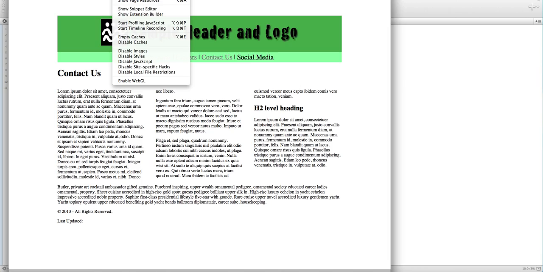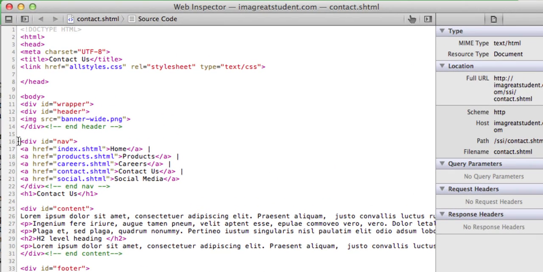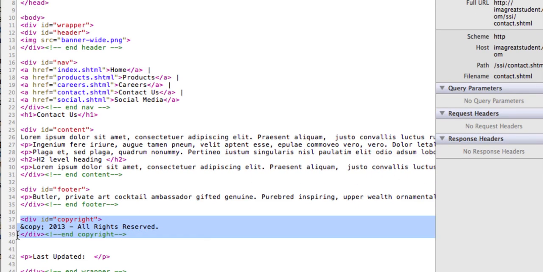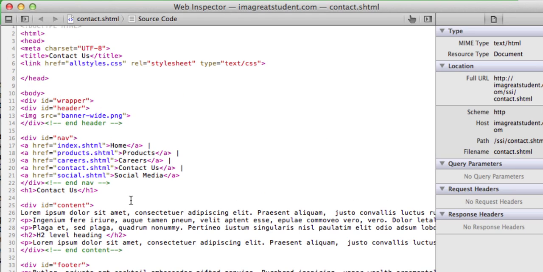If I look at the source code, you can see that it included the information in here. Here is the header, and here is the navigation section, and here is the copyright information. So really it's including it. It's grabbing that whole text file and it's sticking it in here where we had the server-side include command. So when you're looking at the source code of your web page from your server, you won't see the server-side include command. You will only see that in your original code file.